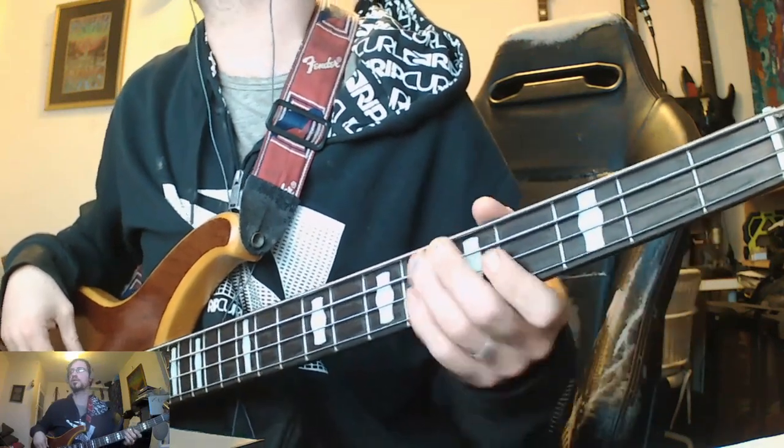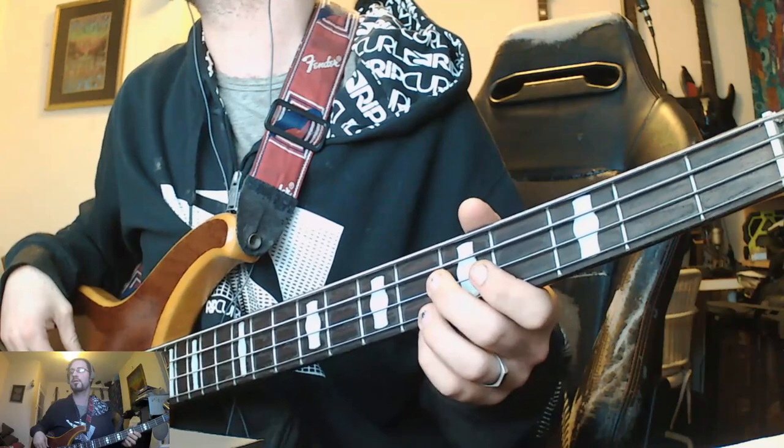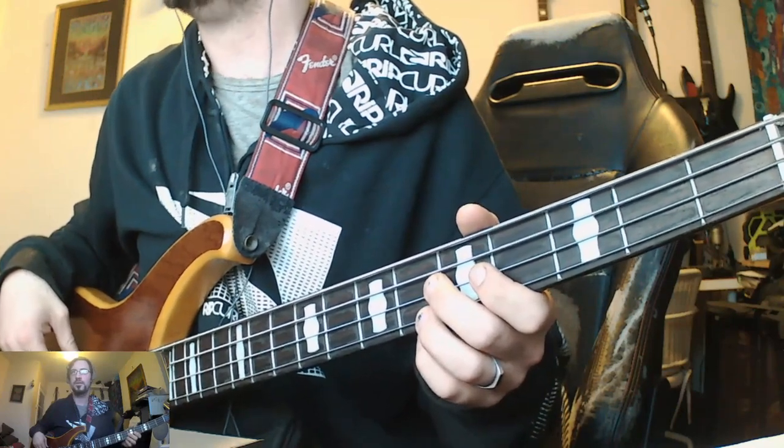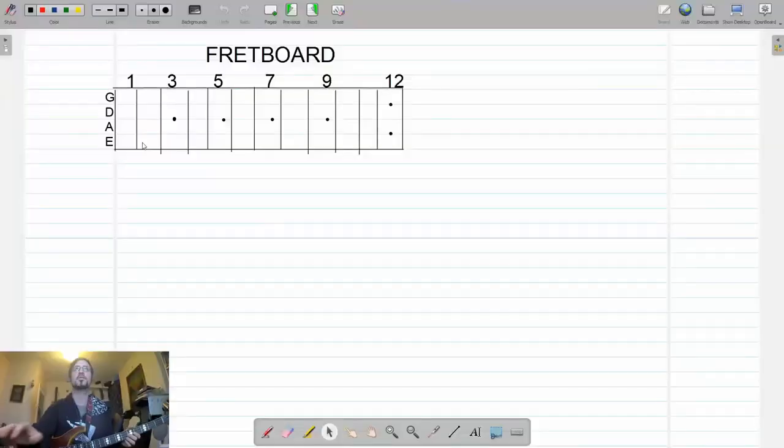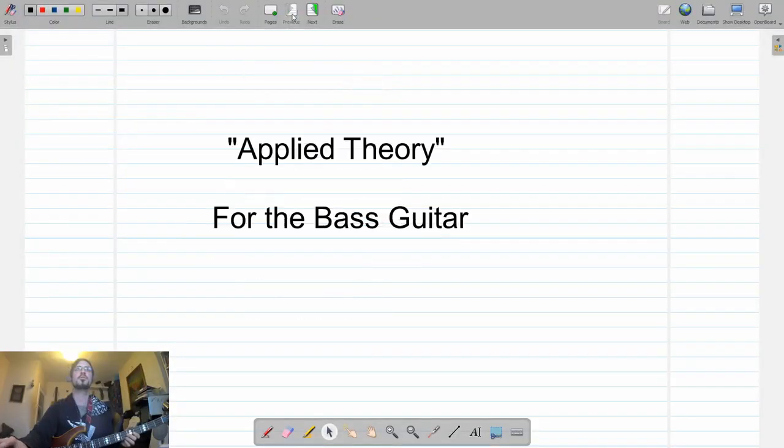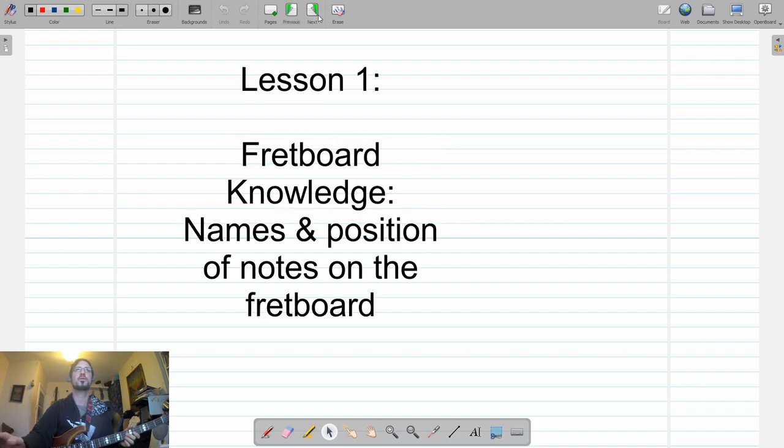So I'm going to run through this as a kind of preamble, or the very first episode. And yeah, so we're just basically covering the fundamentals of the bass in general in this applied theory for bass guitar. So this is episode 1, fretboard knowledge, names and position of notes on the fretboard.